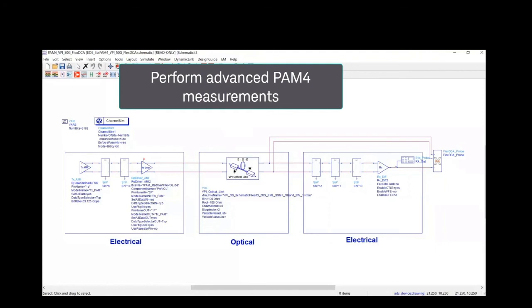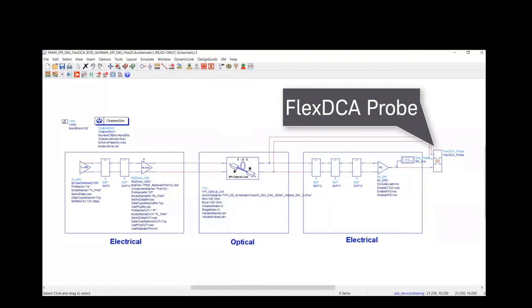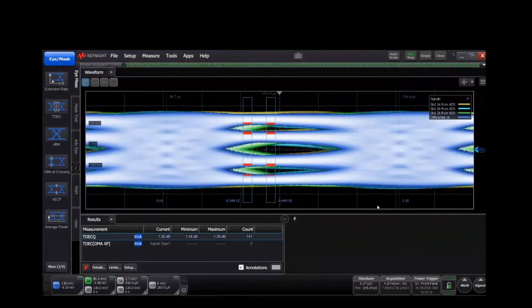In addition to the 3 main challenges that we solved using Keysight's electrical solution, you can also perform advanced PAM4 measurements, including TDECQ and jitter. PathWave ADS connects to the FlexDCA oscilloscope using the FlexDCA probe and takes in the simulated waveforms from ADS.